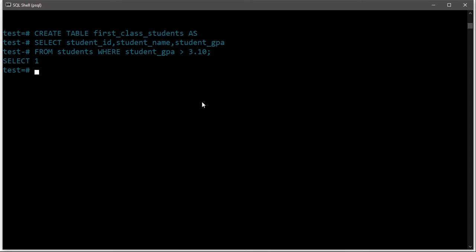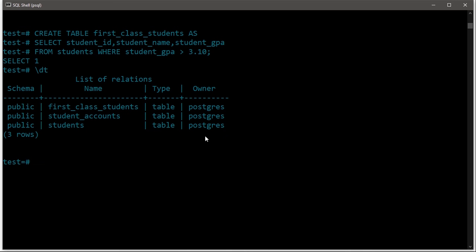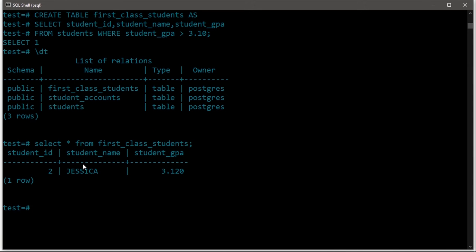Let's see if there is another new table. Yes, we can see the first class students table is there. Let's check it. Of course, Jessica is in the first class table and John is not there.